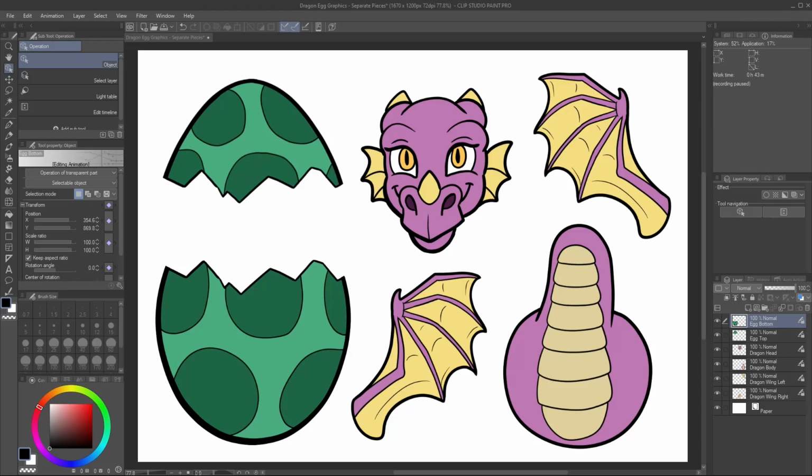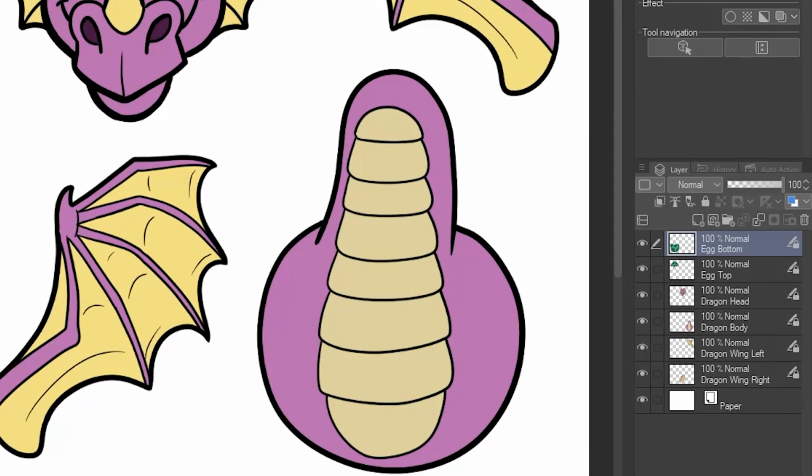To animate a character with keyframes, all of the parts that move need to be on their own separate layer. My dragon has 6 pieces. The 2 parts of the egg, the head, the body, and 2 wings.